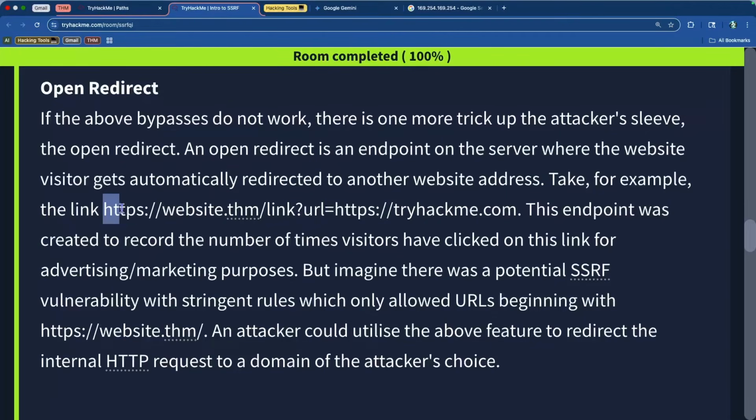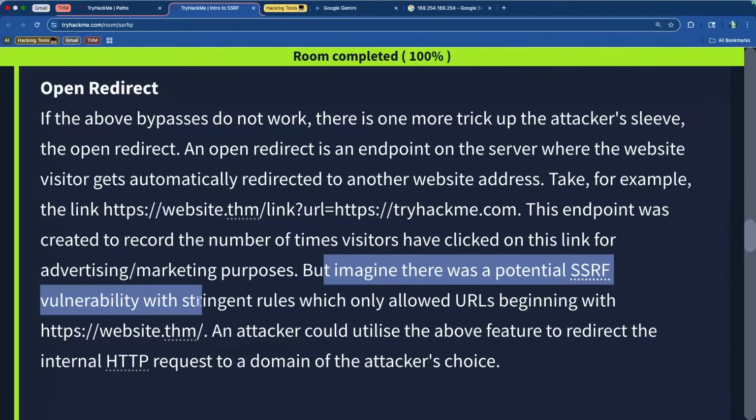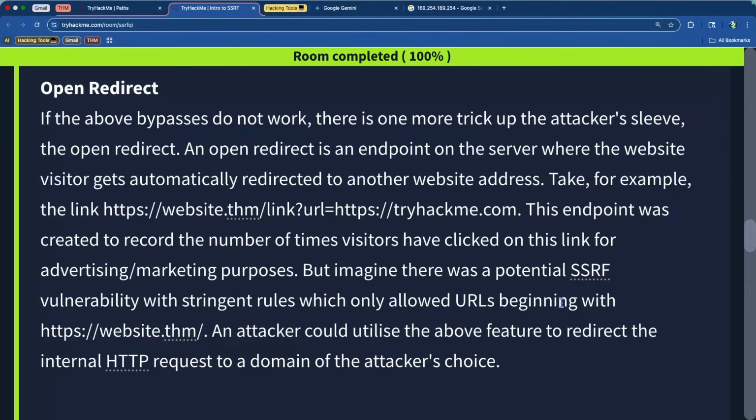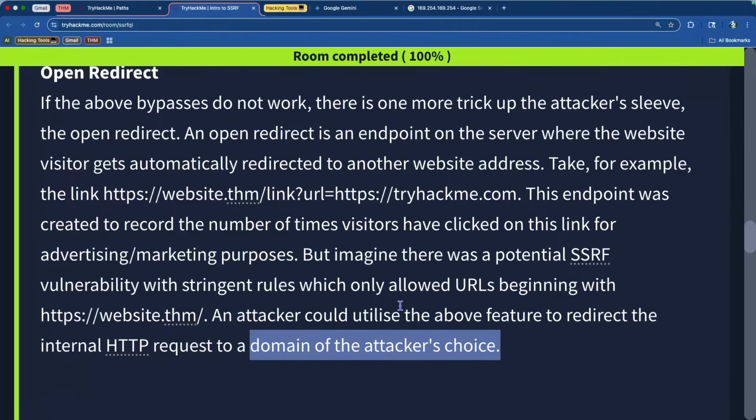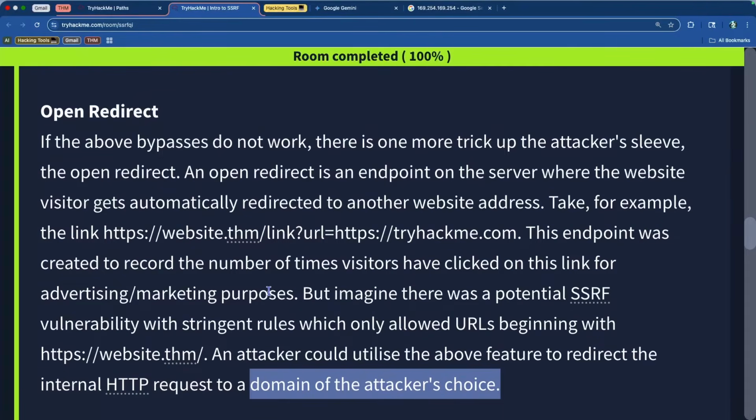So for example, if we go to this piece right here, this endpoint was created to record the number of times visitors have clicked on this link for advertising marketing purposes. But imagine there was a potential vulnerability with stringent rules which only allowed URLs beginning with this, right? Then you could utilize the above feature to redirect the internal HTTP request to a domain of the attacker's choice, which is basically what we just talked about in the previous one.